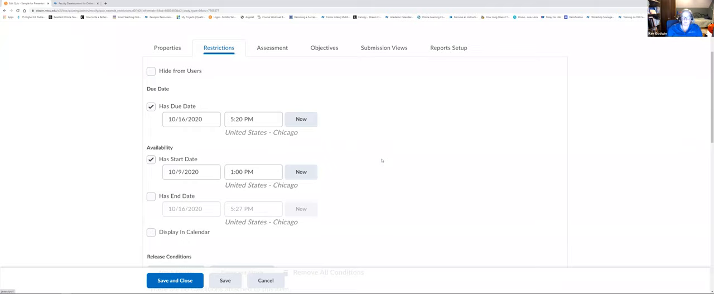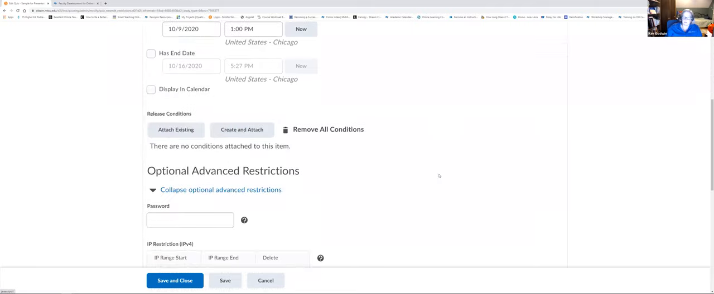So if a student decides or forgets or waits till the very last possible minute to start a quiz, it would tell you that it was late, but you wouldn't have to go in and manually override something. But at the end, when it shows up as ending, your times would happen. So an end date just gives you a final closing time. And I just recommend that it be a couple of minutes after your due date, just because it gives that buffer for technology glitches. Did that help a little bit?